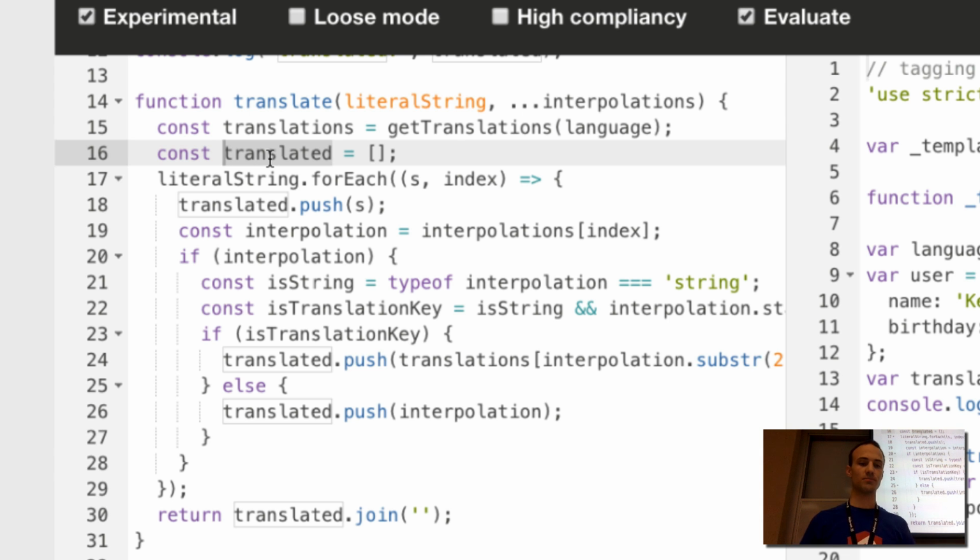But sometimes I do use let. Yeah, there are use cases for reassignment, but not as many.